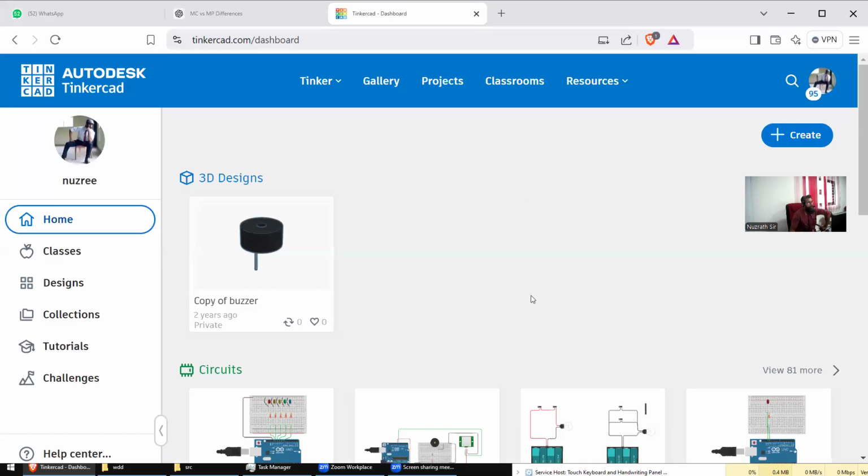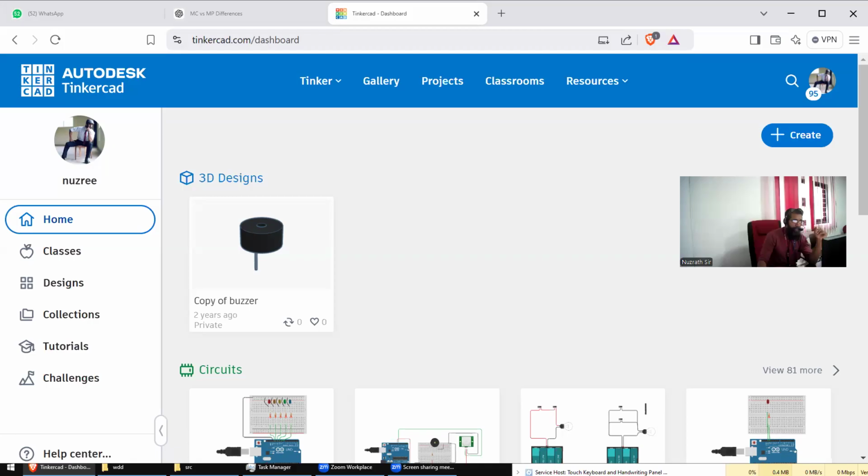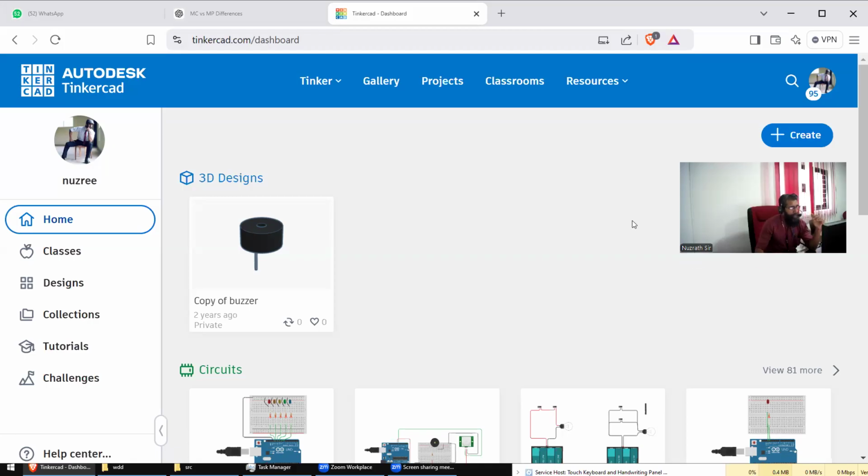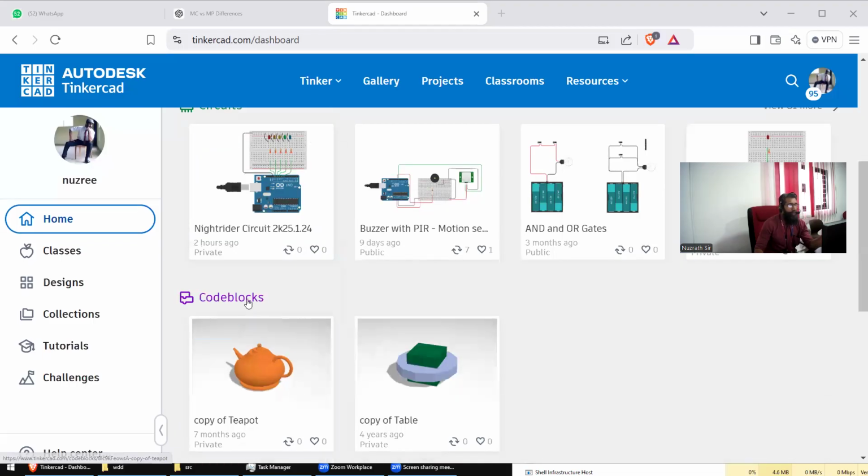First time when you log into your system, the appearance or the interface may be a little bit different than what you see now, because according to what you have used last, it will rearrange the components. But okay, this is the basics. There are three things you have. First, you have the 3D designs, and you have the circuits, and you have the code blocks.